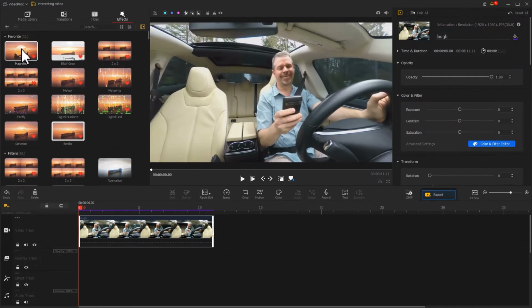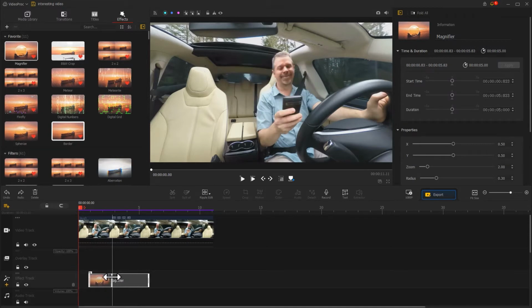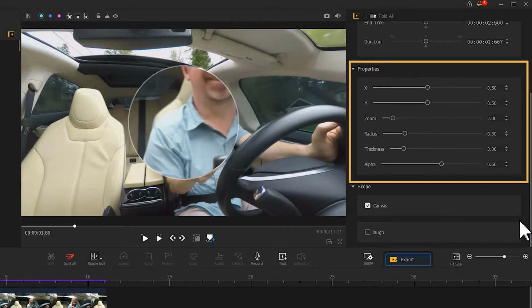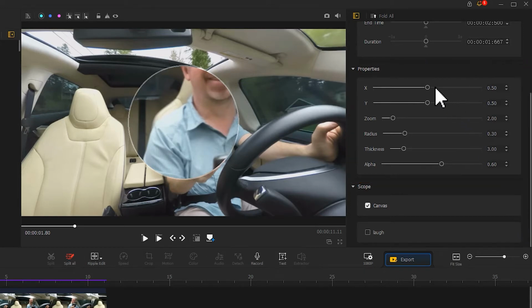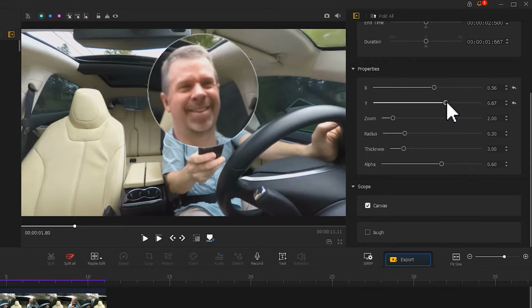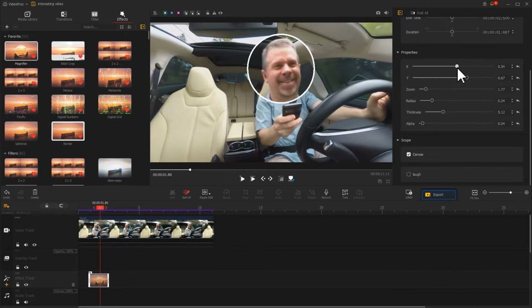Drag it onto Effect Track. Use our mouse to adjust its length and duration. On the right, we can find the Properties menu under the Inspector panel. Herein, we can move these sliders to adjust many parameters for getting the wanted result. Let's preview the outcome.